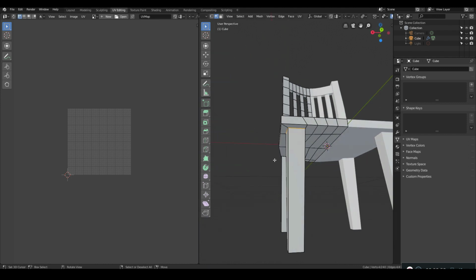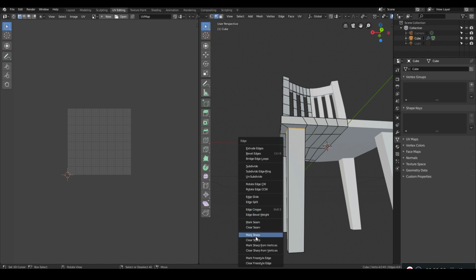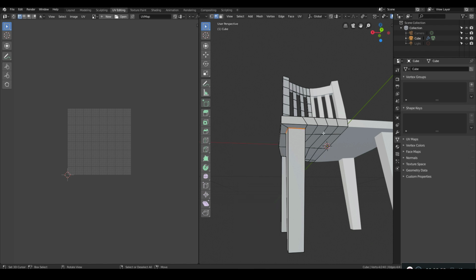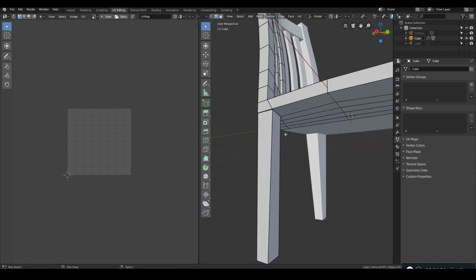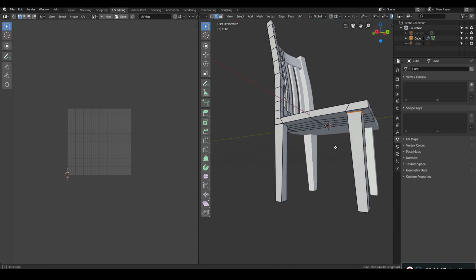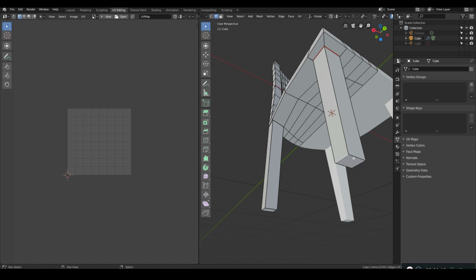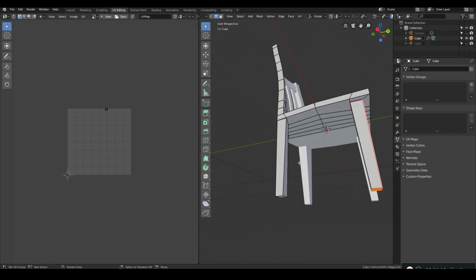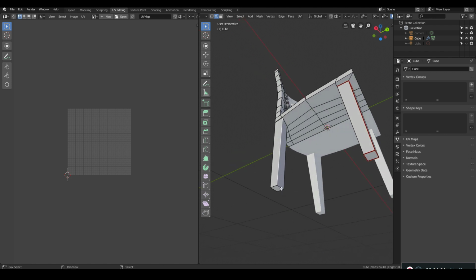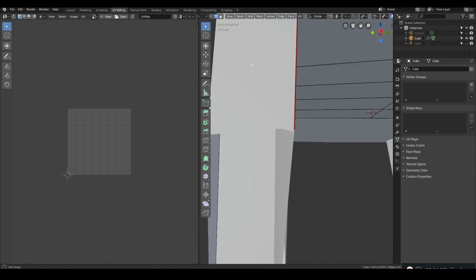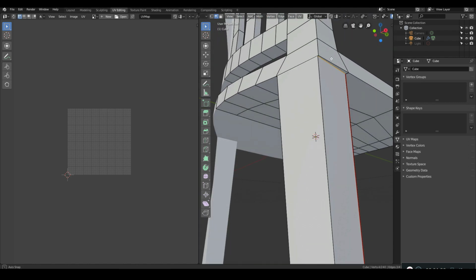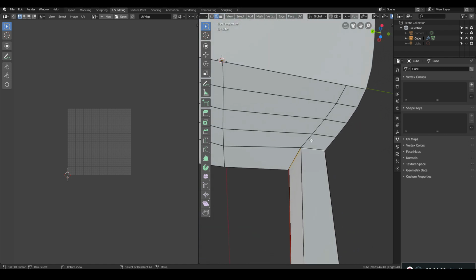Okay, good enough. I'm going to hit Control E, mark seam. So it's sort of like we're creating a cut in our model, so that when we UV unwrap or unfold it, it'll be easier to texture. And I think this part is not so important, so I'm going to make a cut there, and maybe also a cut over here as well. So Control E, mark seam, and do the same for this one as well. Control E, mark seam, and also these ones around over here. Okay, Control E, mark seam.